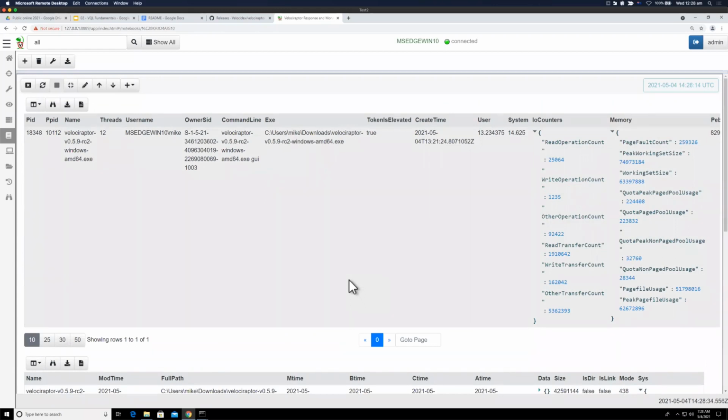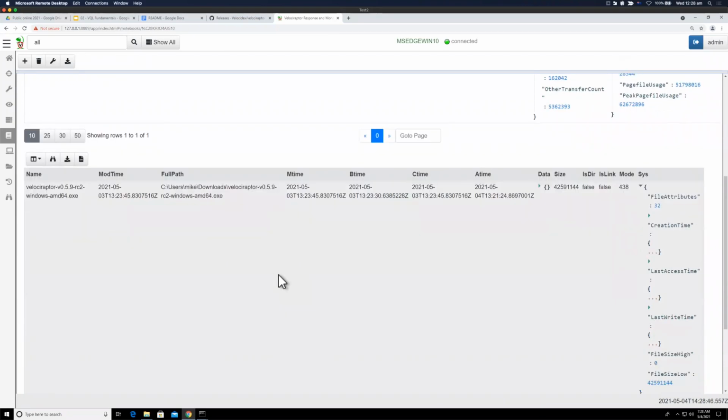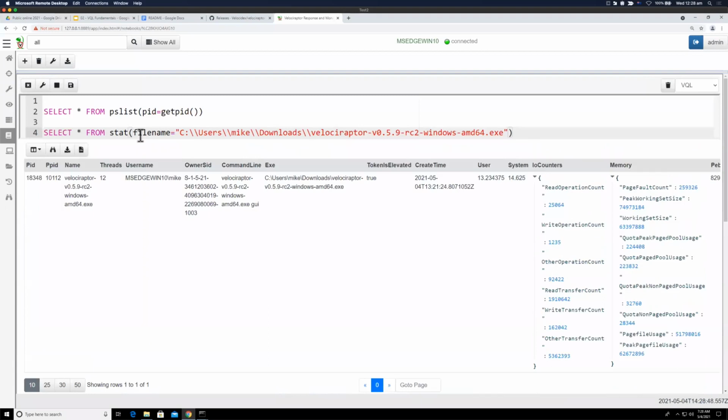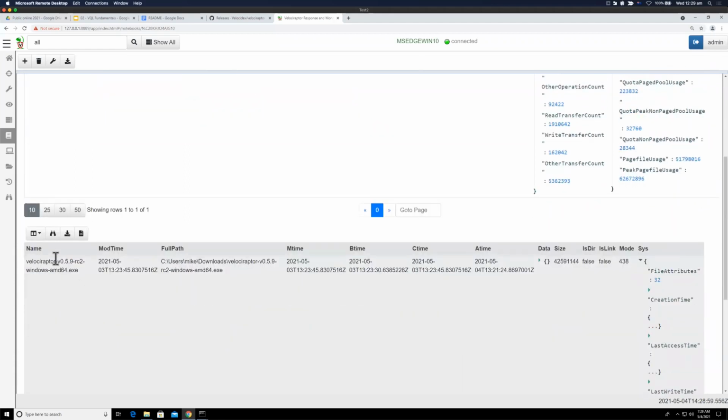Well, I'm not going to use the word tables because it's not a table, but two different sources of information. The first source of information is the process listing, and the second source of information is looking at the file on disk, right? From here, I want to get the B time, or the M time, for example. So I want the B time, the M time. That's really what I'm more interested in, the file on disk, right? And maybe the full path.